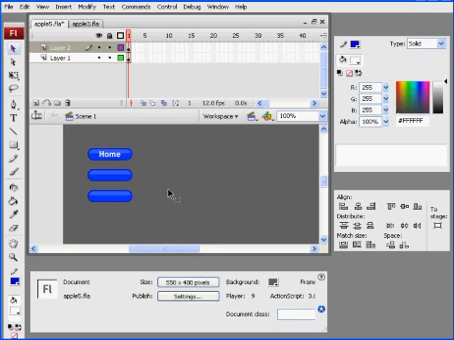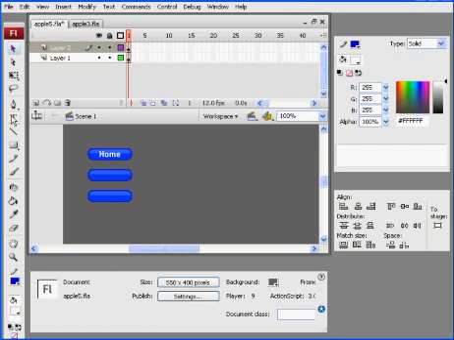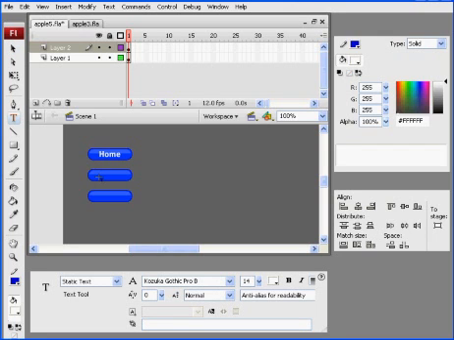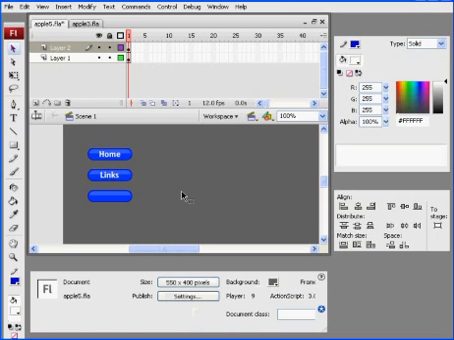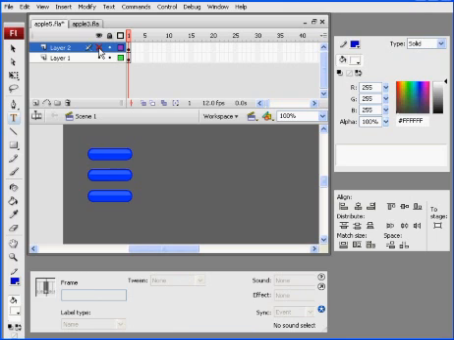Okay, so this would be my home button, and then I can use my text tool. This would be maybe my links. And the next one could be another use of the text tool. Notice this is all happening on layer 2, right? This is all happening on layer 2 on my own layer.